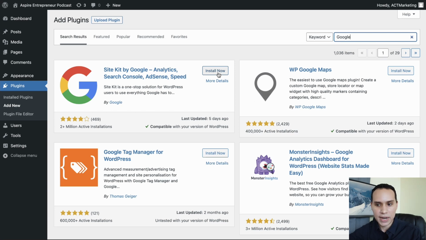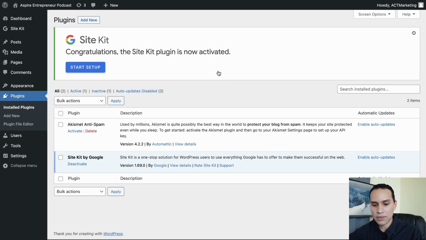All right, you can read, right? I'm just saying it wrong. So we'll go ahead and click on Install here. And then, of course, we will activate it. And now that it's activated, we can go ahead and click on Start Setup.